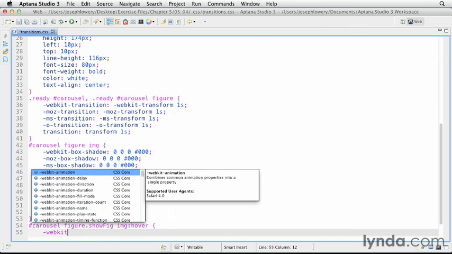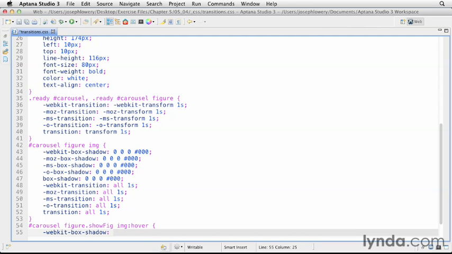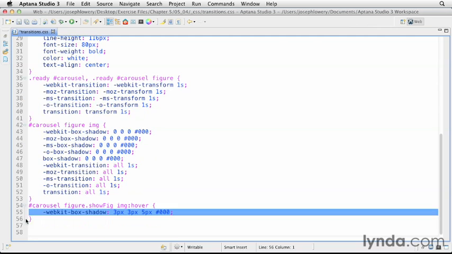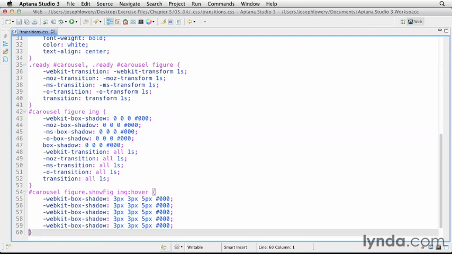And let's start with the box shadow first, and we'll set the offsets to 3 pixels in both directions, and we'll have it spread out 5 pixels, and the color will be black. All right, we can copy that code line, do our pasting, and our vendor prefix substitution.